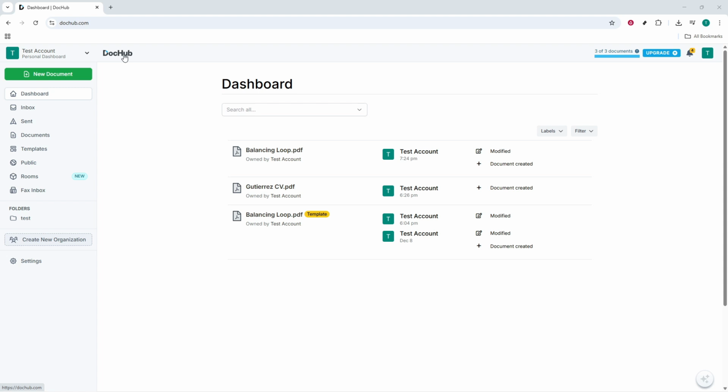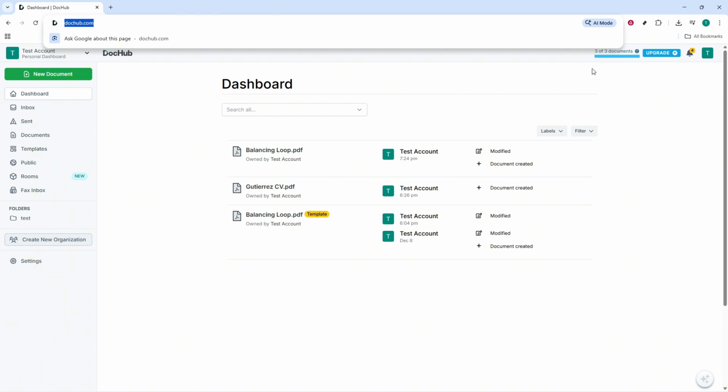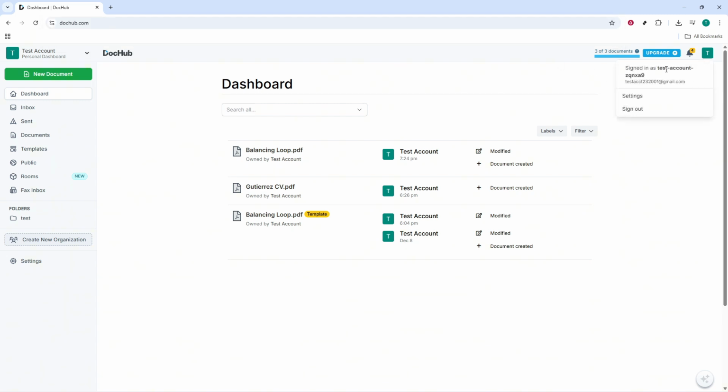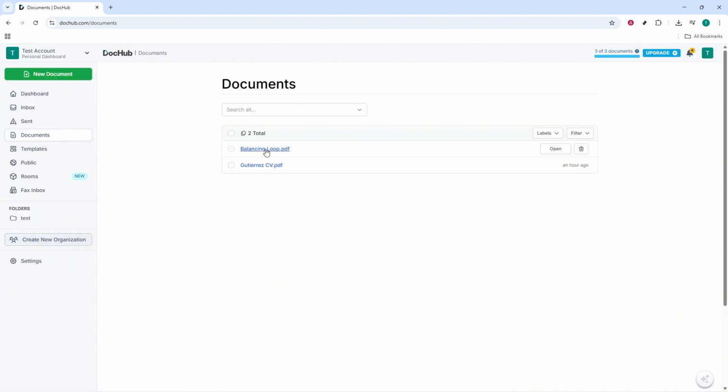First, open your browser and head to dochub.com. Sign in so you can access your files in the editor. Once you're on your dashboard, click the PDF you want to edit to open it in the DocHub editor. You'll see your document in the main workspace with tools around it.